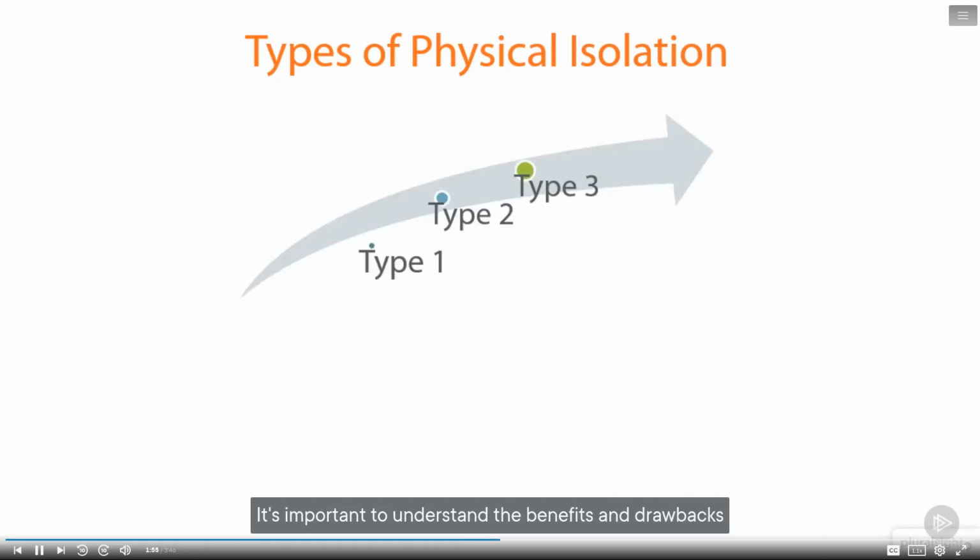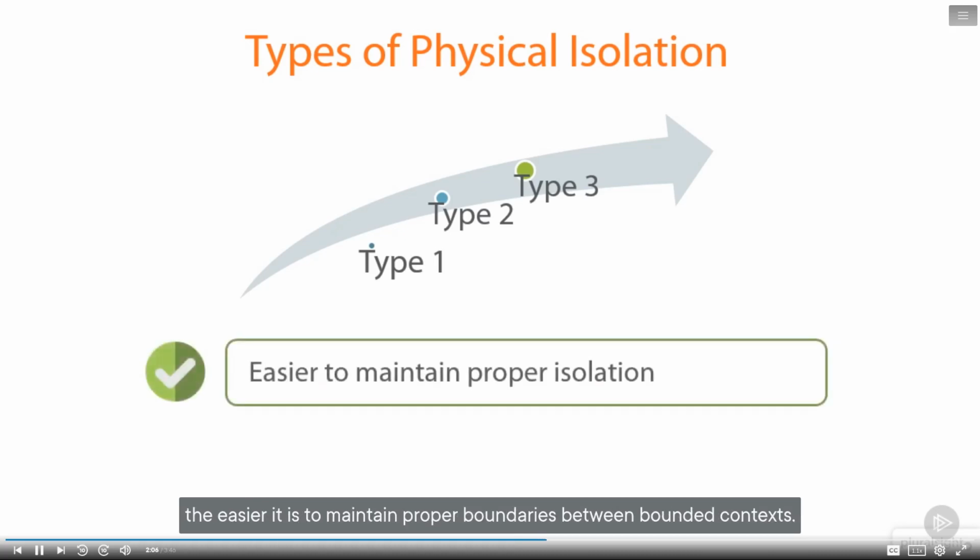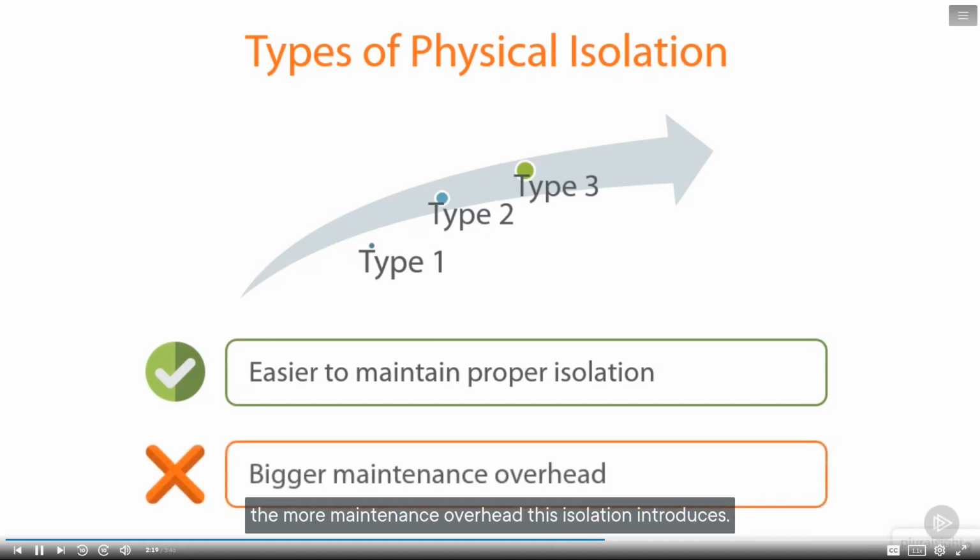It's important to understand the benefits and drawbacks that each of the isolation types entails. The benefit here is that the greater the physical isolation is, the easier it is to maintain proper boundaries between bounded contexts. You are less likely to violate them if the bounded contexts reside in separate assemblies or even in separate solutions. At the same time, the more you isolate your bounded contexts, the more maintenance overhead this isolation introduces. It's harder to deal with separate assemblies in your codebase than it is with only one, and it's even more difficult to handle separate deployment of them in case the third type of isolation is chosen.